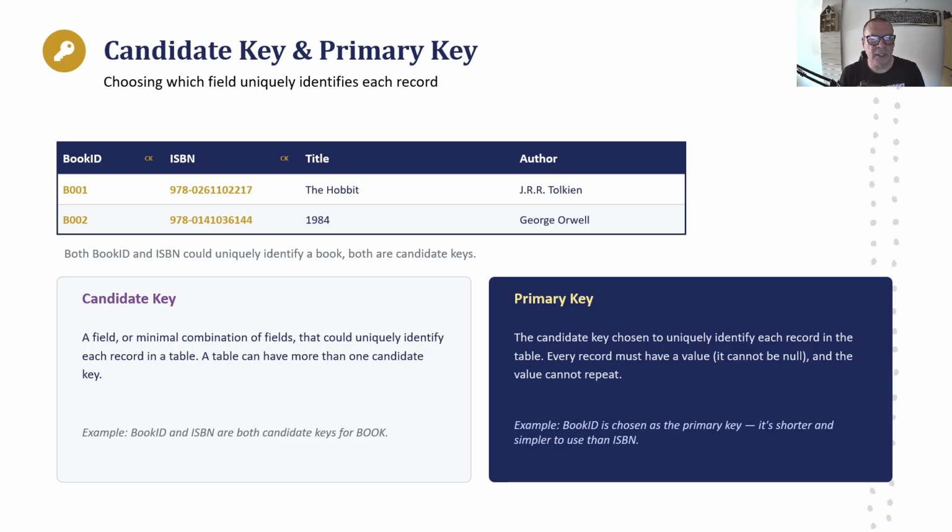But the primary key is the candidate key that you have chosen to uniquely identify each record in the table. And every single record must have a value in that attribute, or combination of attributes, and it can't repeat. For example, we might choose book ID in this case to be the primary key, and ISBN is still a candidate key, but book ID is also the primary key.